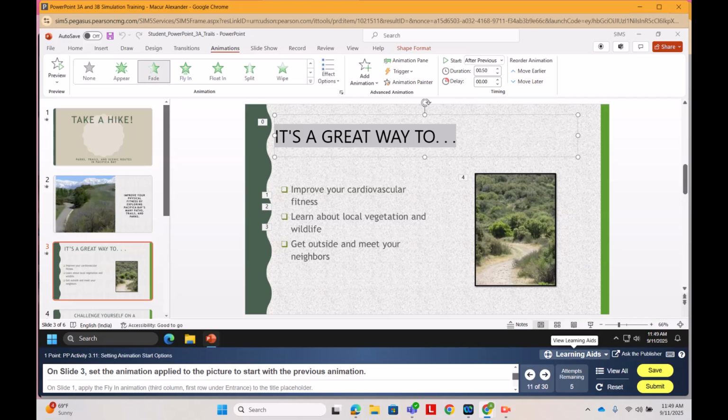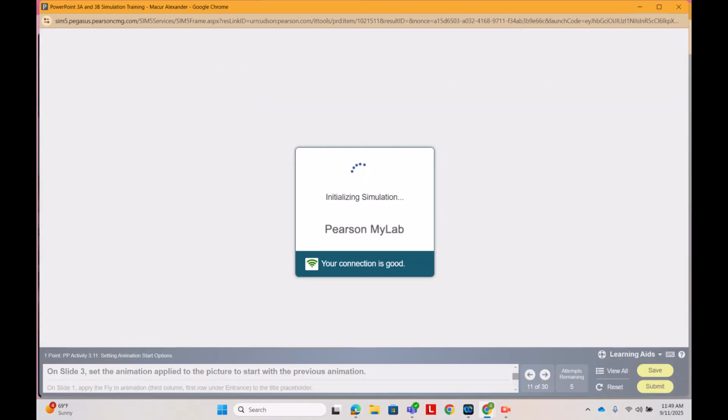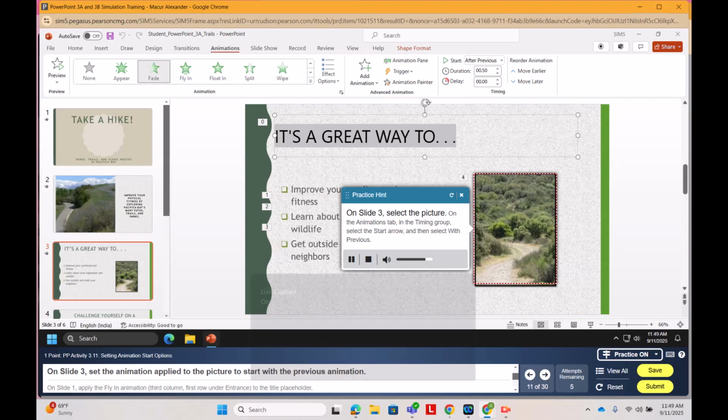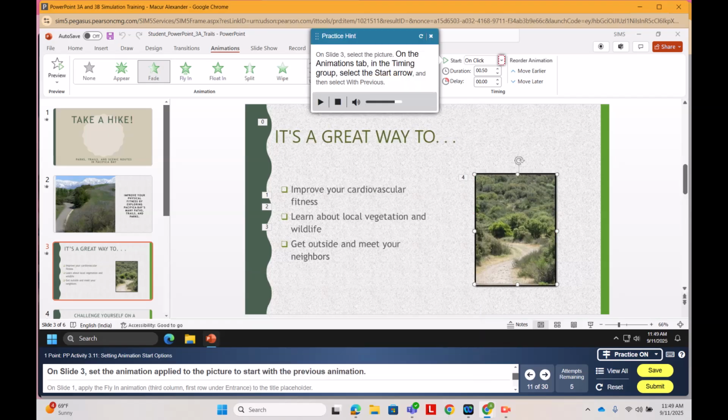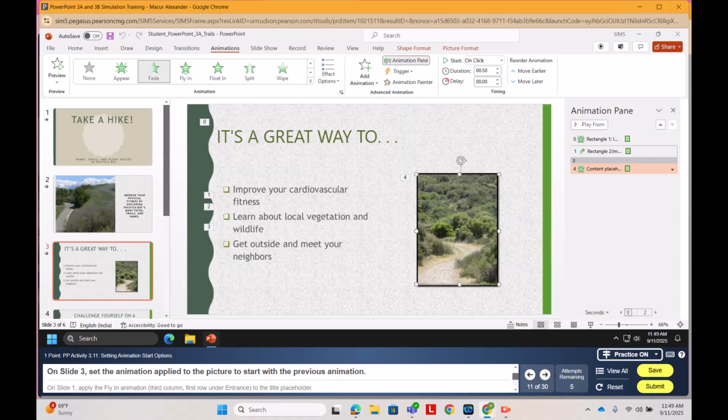On slide 3, set the animation applied to the picture to start with the previous animation. So here's a learning aid for it. So this time we want to click the picture, not the title. On slide 3, select the picture. On the Animations tab in the Timing group, so we selected the picture.